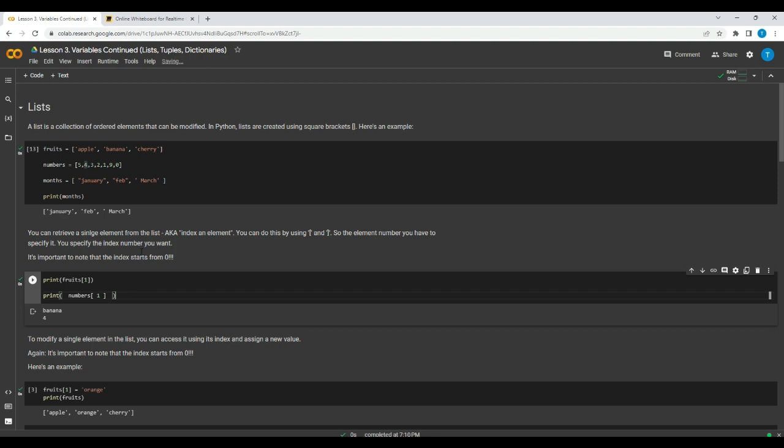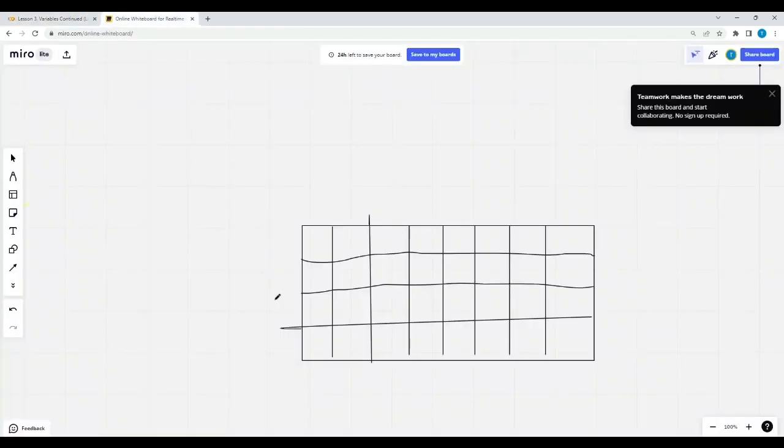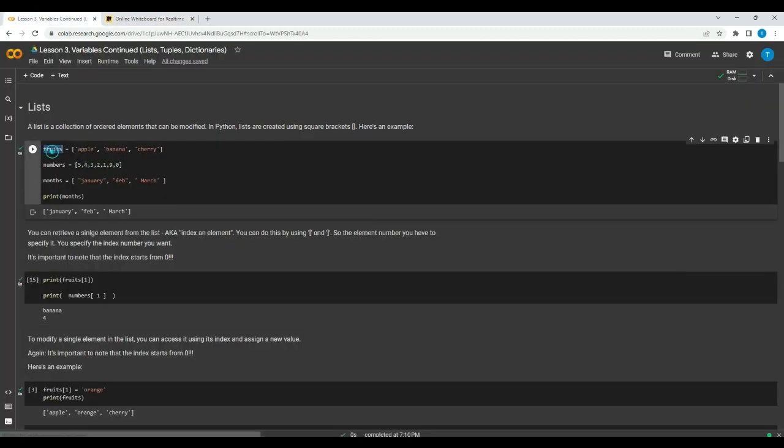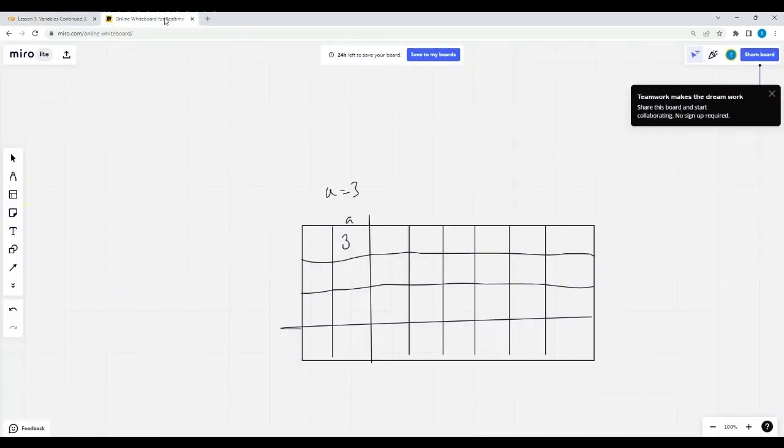Now, let me again visually show this to you. So here's our memory in our computer. And as we were showing in our previous video, if I had A equal to 3, I did A equals 3, and 3 is stored in the cell A. Now we have a list, guys. So we have fruits. So now for fruits, I can just have a list, and it's the same exact concept, right?